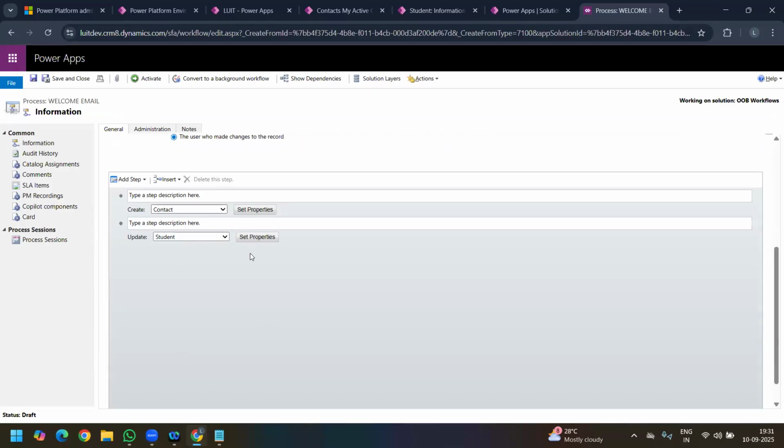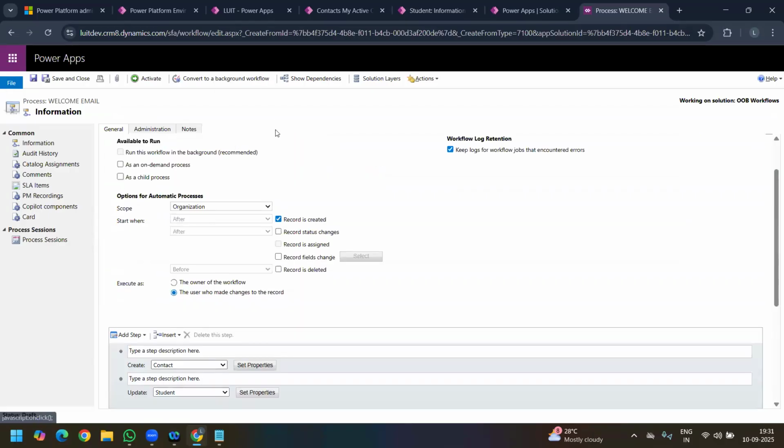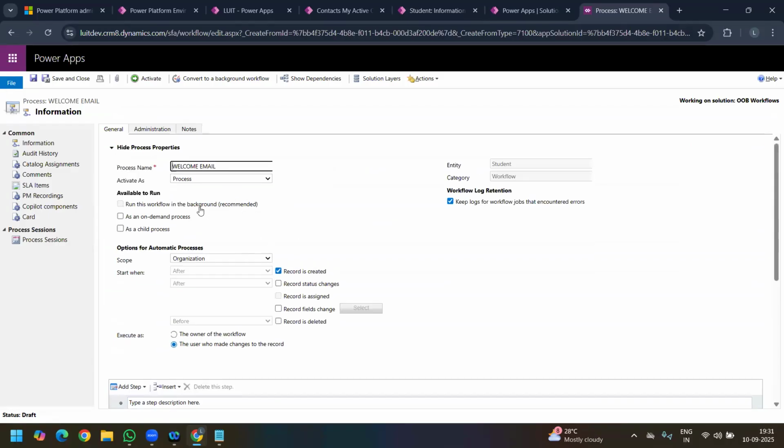Okay. So this is all about the real time and background. And we have a few other options, right? As an on-demand process. So if you see here, what is the purpose of this out-of-the-box workflow? Whenever a record is created, you want to execute it. On top of it, you want to run it manually as an on-demand. If you select this as an on-demand, you can run it whenever you want again. So for that purpose, let me activate it.